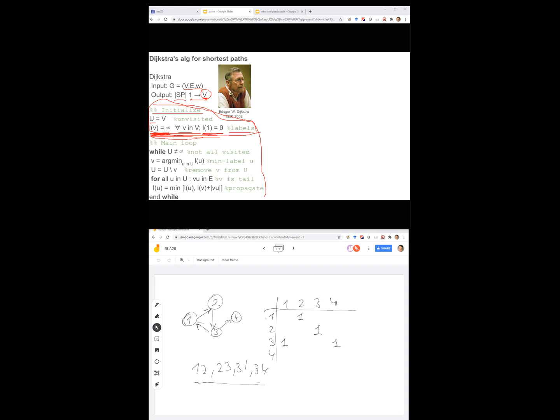Of course, we know that the length of the shortest path is at most infinity, but nothing better can be said about any node except node 1. We are standing at node 1, so the length of the shortest path from node 1 to node 1 is 0. So that's the initialization. We initialize two things: the set of unvisited nodes, which is equal to all nodes in the graph, and the labels like this. Okay, any questions about the initialization?